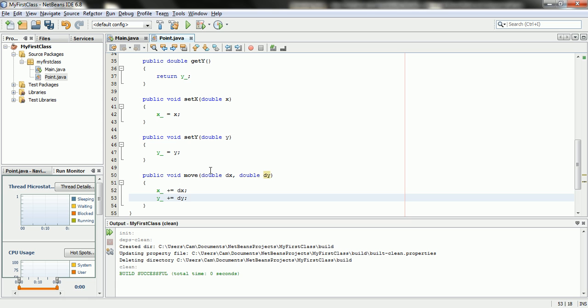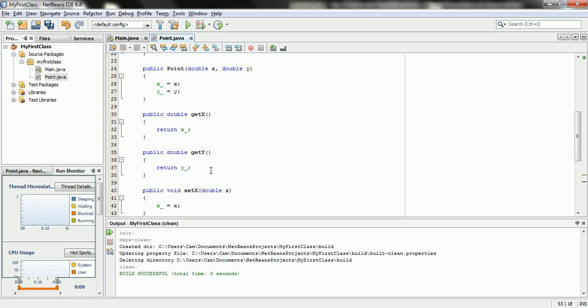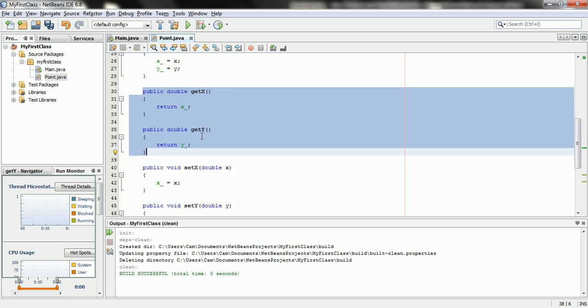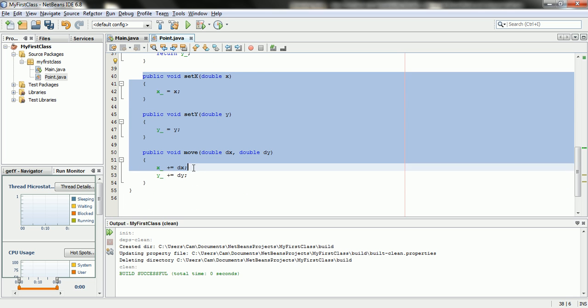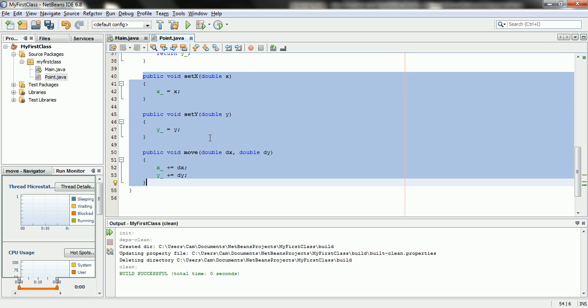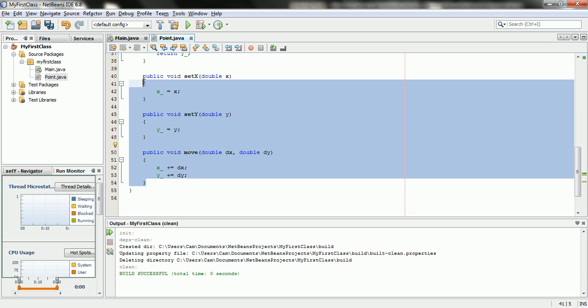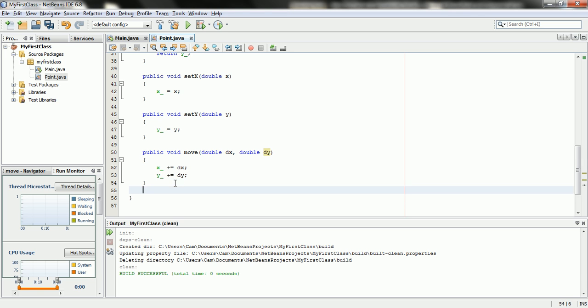Now typically we have some special terms for these. We call these accessors, things which access data or fields within our object, and we call these mutators, things which change the state of our object. So all of these update the private member variable in some way, so they mutate or change that object. So you might hear that term used as well.